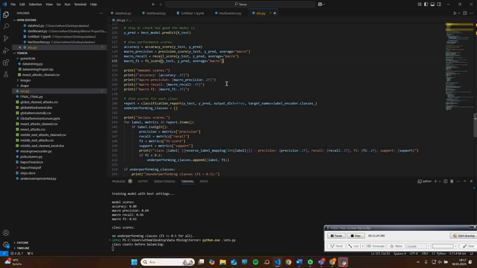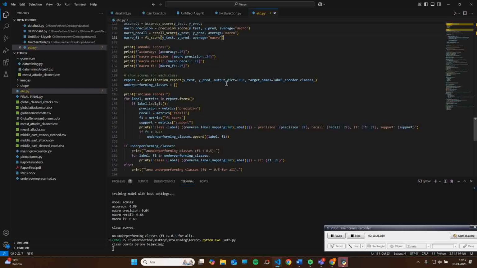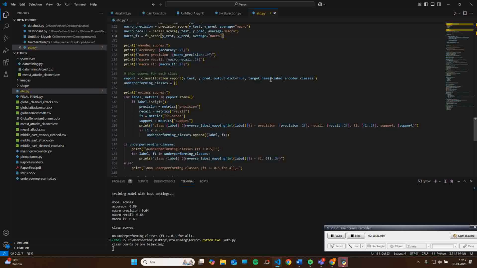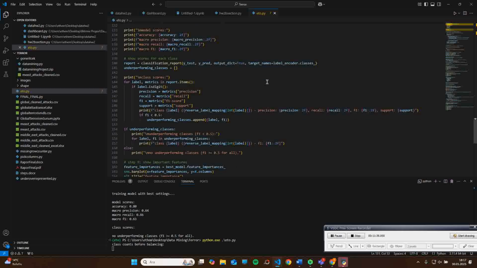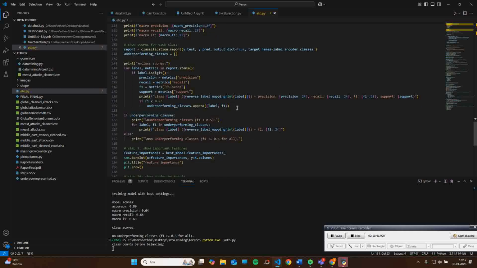Additionally, we generate a classification report which provides detailed performance metrics for each class. If we find that certain classes are performing poorly with an F1 score below 0.5, we identify them as underperforming classes and we can further investigate potential improvements.